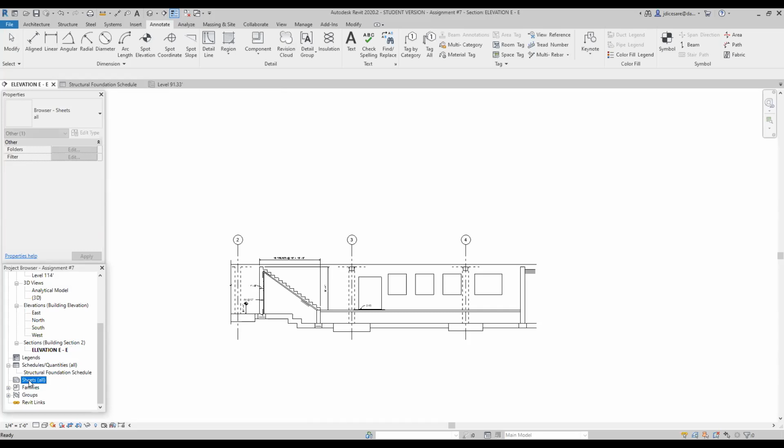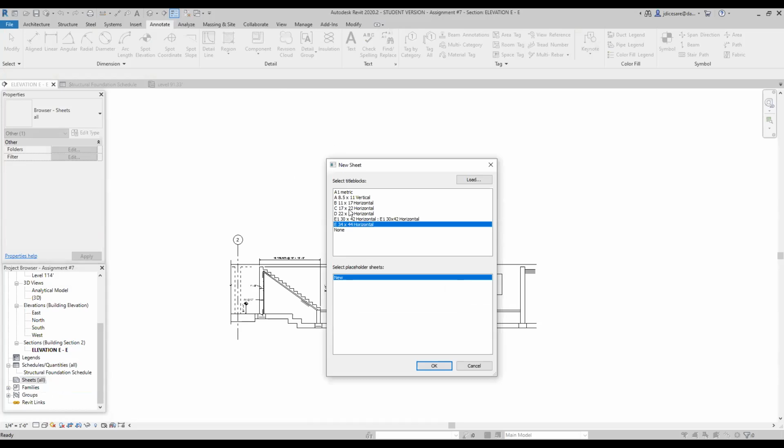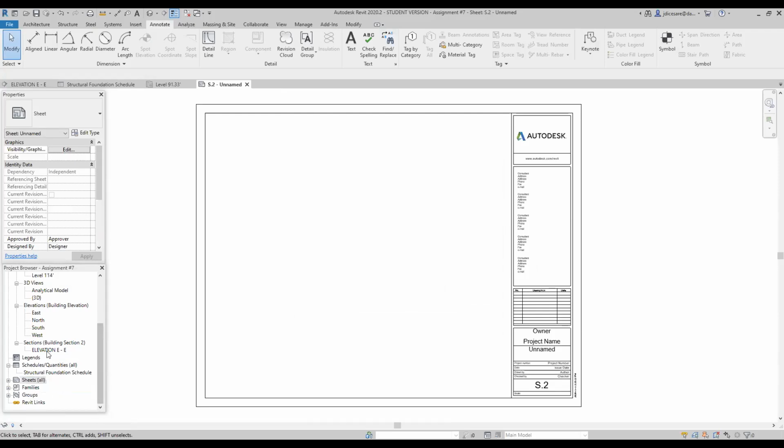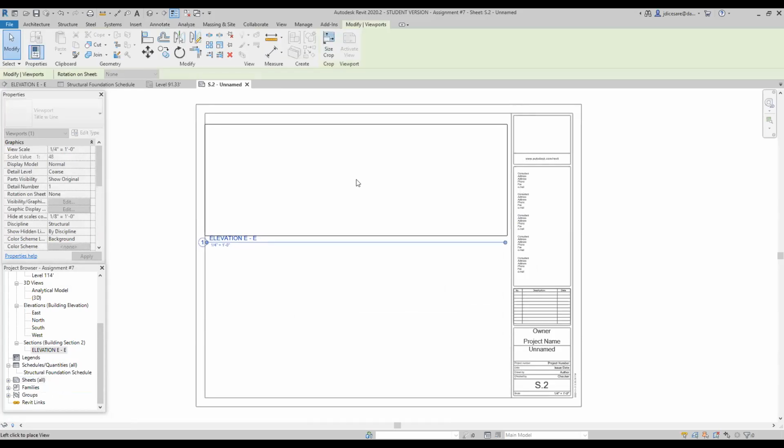Here you're going to have to click new sheet. I gave you a C-size sheet. I've downloaded all the sheets for you in this file, so you can pick the C-size sheet and press okay. And there's your C-size sheet. Now you're ready to drag your EE. You bring it up here and you place it where you want.